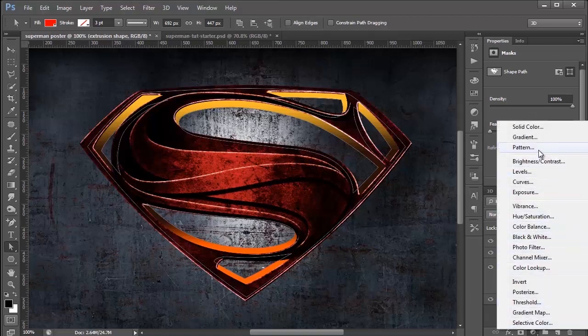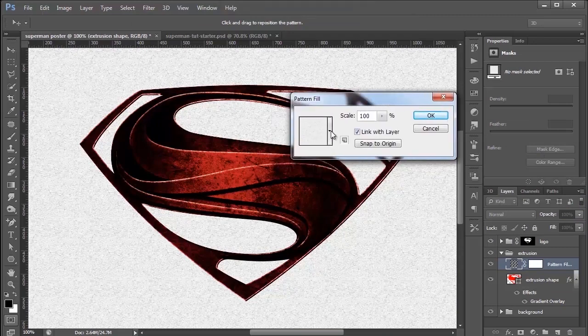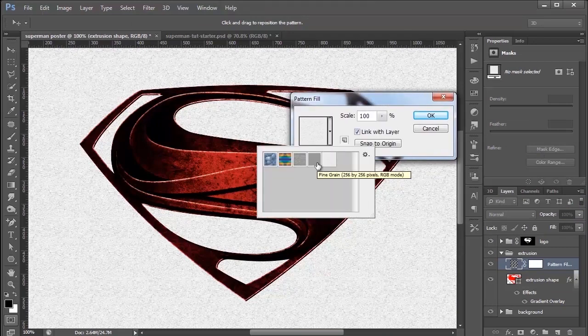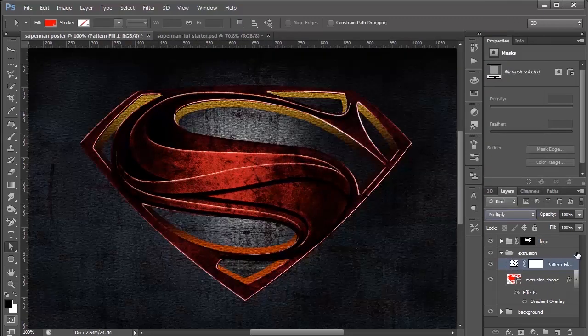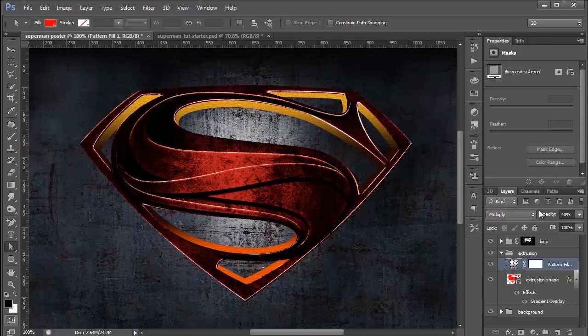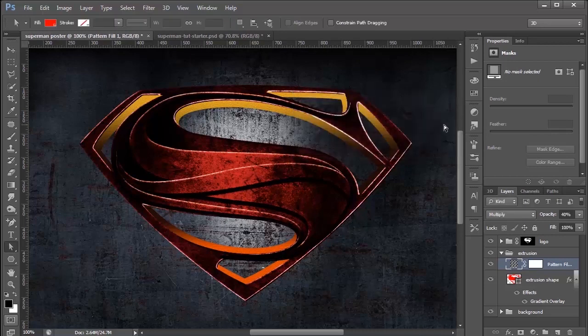What I'll do now is add a new adjustment layer. This time I'll add a pattern adjustment layer, and I'll click on the fine grain pattern here, press OK, set my blending mode to multiply, and set the opacity to 40%. And actually, you know what, my pattern's just a little too big, so I'm going to double click on the pattern here and just scale it down to about 50% or so, and then press OK.